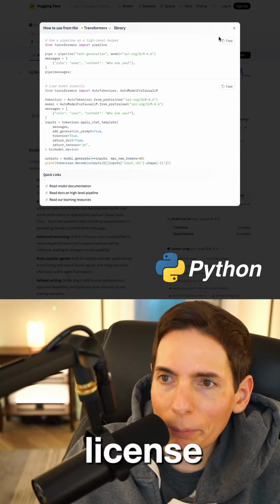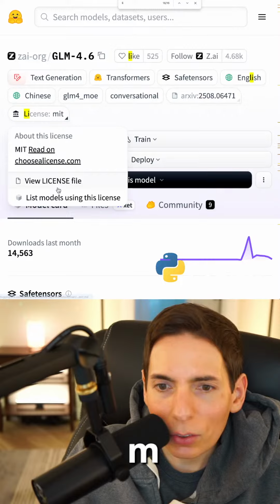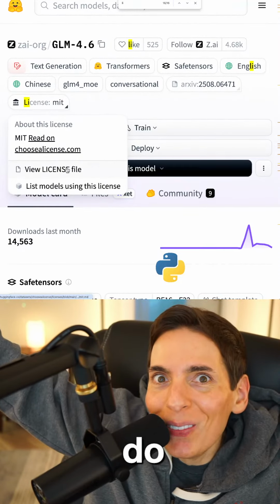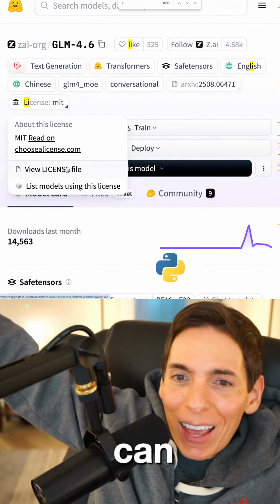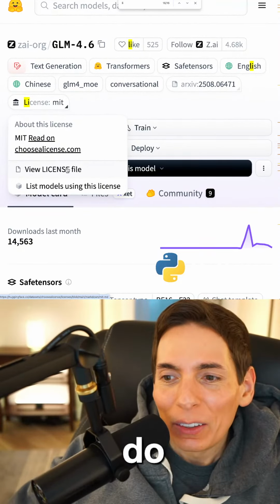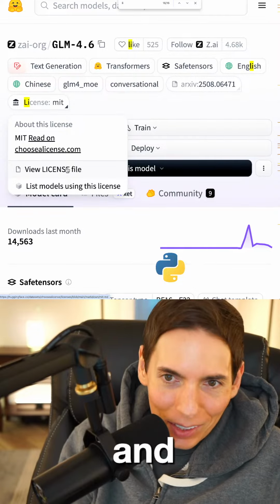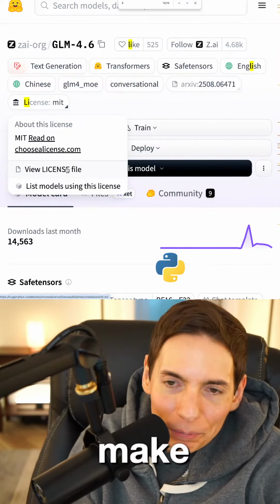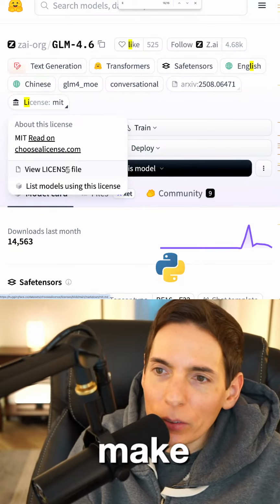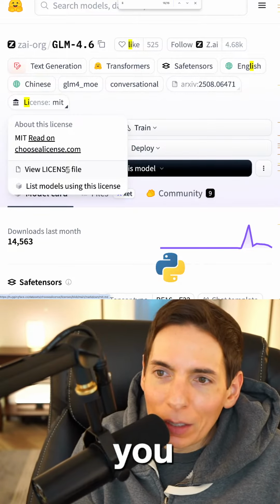So let's zoom in right here. All right, where is it? See, it says license. MIT license. This means you can do whatever you want. You can do anything. And now you can host the AI model, run it on a server and then sell it. And you can make money. This is how you make money, you guys. This is how you make money: build an API company. You can make it happen.